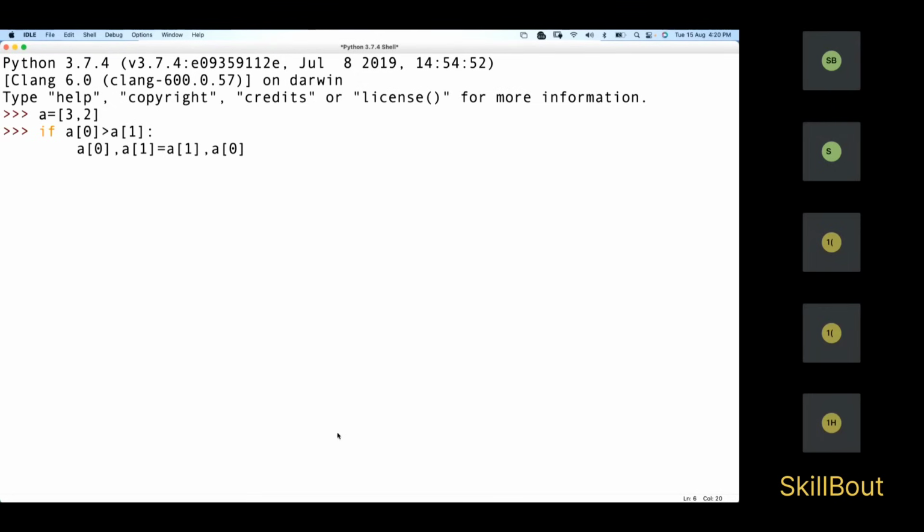You have a swapping technique. You have many swapping techniques. You have a swapping video over there; the link is in the description. You can see it and use any of the swapping techniques, no problem with that. So if I print a now, you will get 2 comma 3.